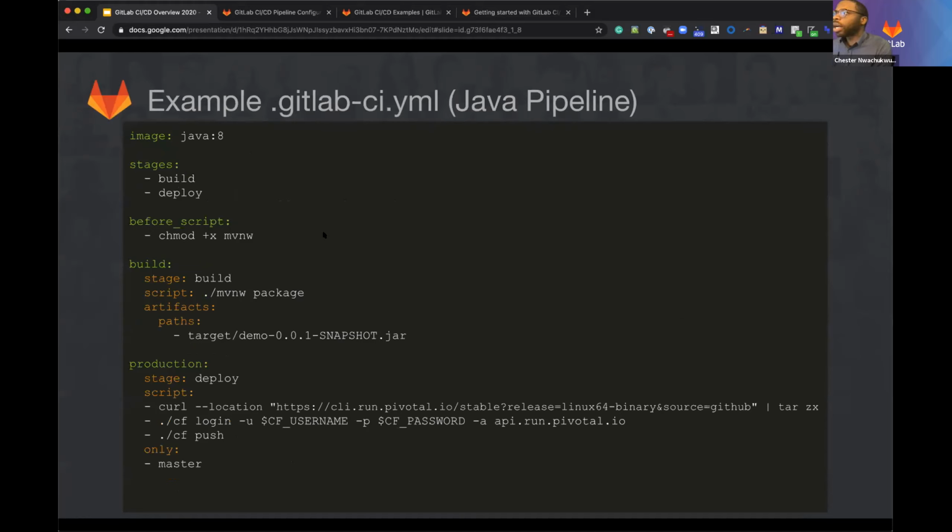In this pipeline, this is an example of a Java pipeline. It's just two stages, and here's an example of the before script being used, basically changing the permissions on the file to allow it to be executable. And as you can see, I'm using the artifacts parameter as well to store the jar from the output of that executed file. In this case, it's being deployed to a Pivotal instance. And as you can see, there's a condition that this job will only run when the code is merged to master.